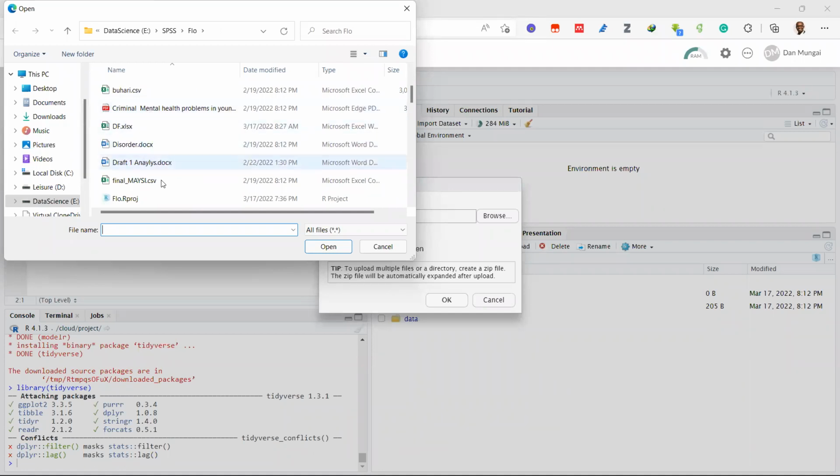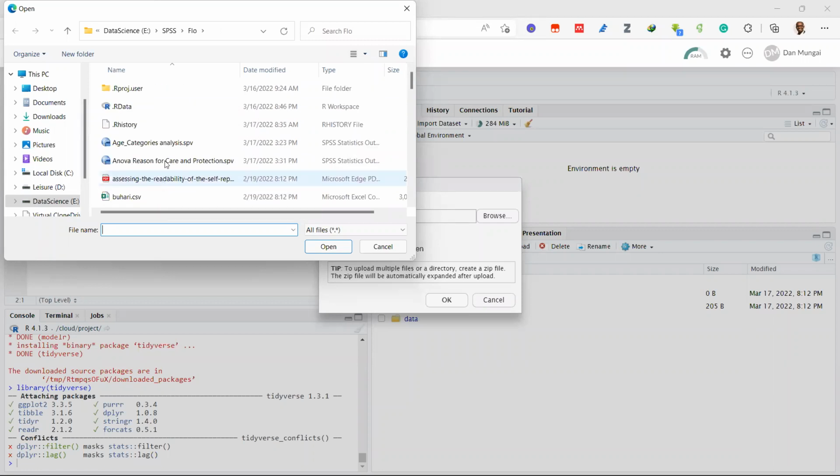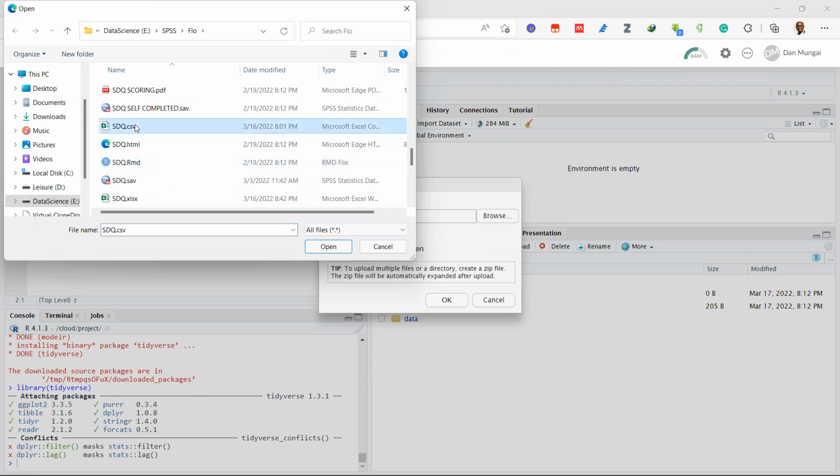I don't know what this CSV has. I don't know. Okay, let me try something else. Okay, let me pick this data set.